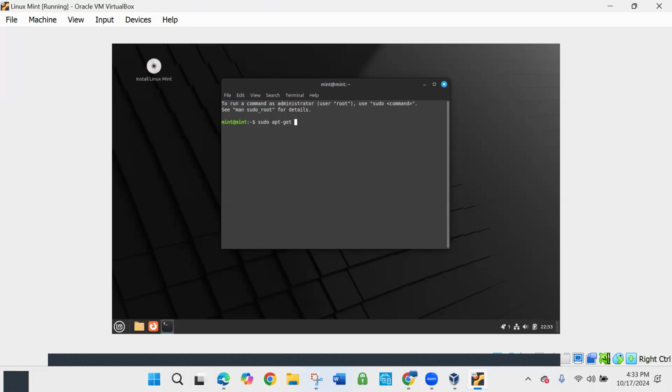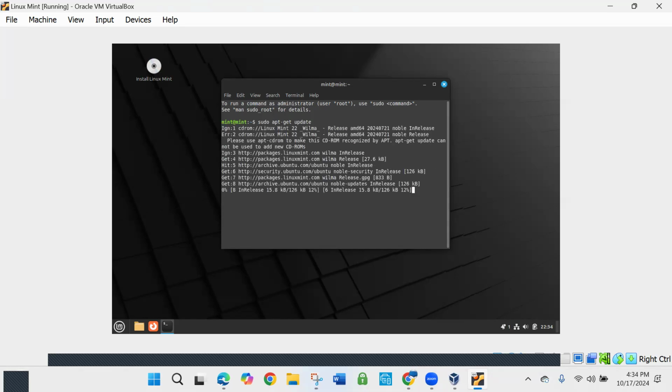Sudo means that you are in charge, you're in control. Like Windows has admin, Linux has sudo. Sudo apt-get. Apt-get what? Well, in this case, we want updates. So let's type in update. Let's click, and we take a look. Look at that working there.